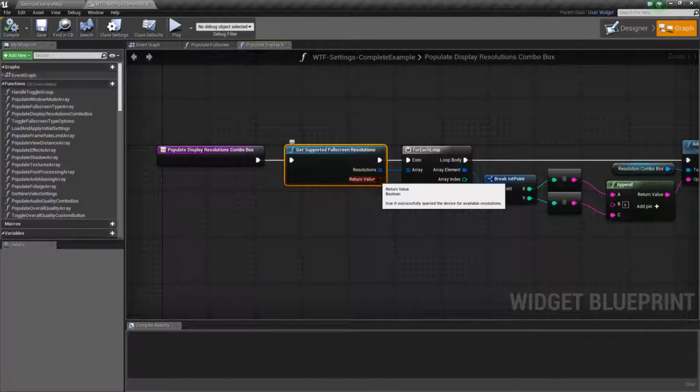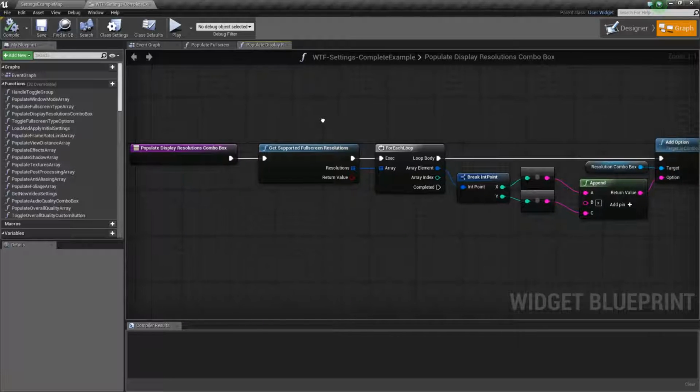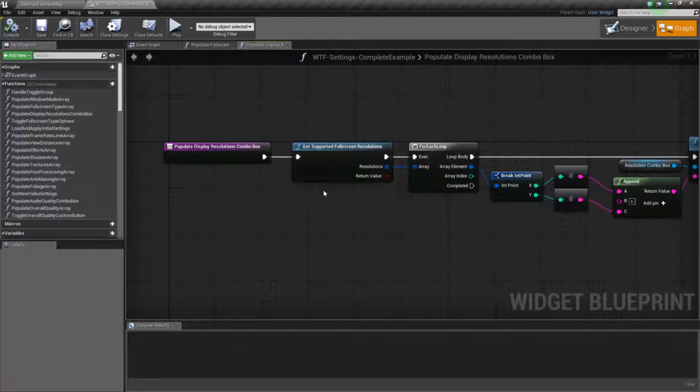The return value is just a bool. If it was unable to successfully query the things from the monitor, it's going to return back false. I've never seen it fail, but for the most part, if you care about it, you can check and then default back down to the default 1280 by 720 resolution. And that is going to wrap up our Get Supported Full Screen Resolutions.